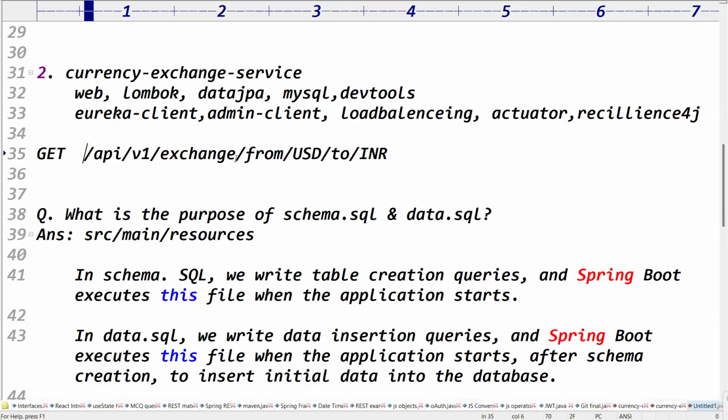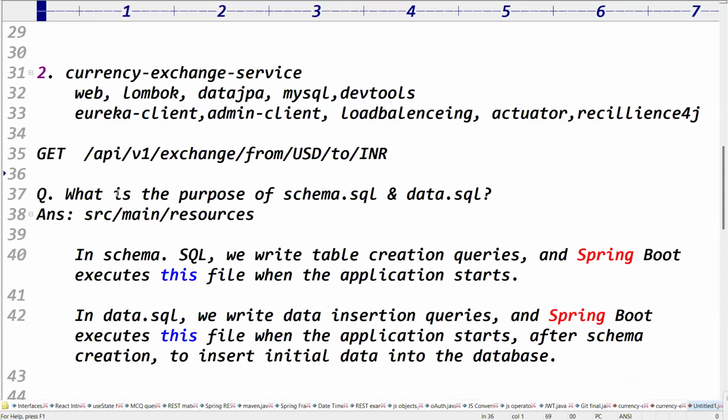From, to. When you give the from and to to the exchange rate, what will it give? Exchange value. Exchange value from one to another one. That is exchange rate. Exchange rate is expecting how many inputs? Two. What are the two inputs? From, to.